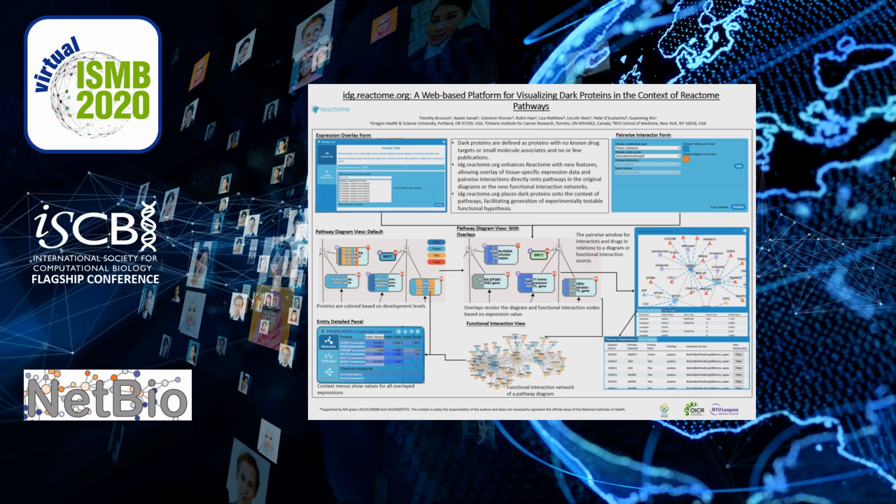Hello and welcome to our poster presentation titled idg.reactome.org, a web-based platform for visualizing dark proteins in the context of Reactome pathways. My name is Tim. I'm a member of the Reactome team, and I'm going to show you around.